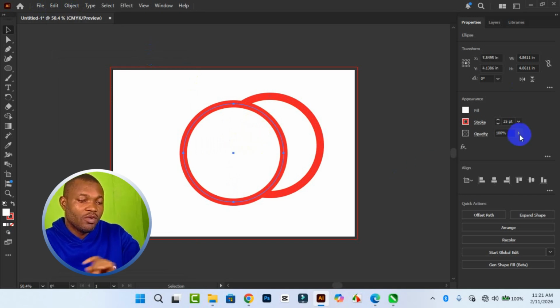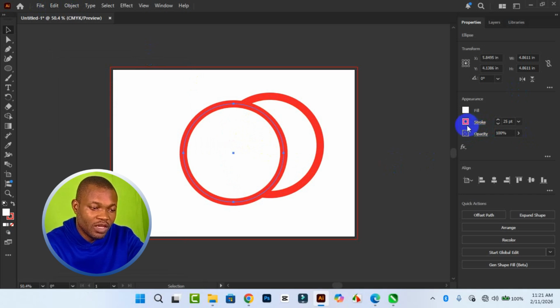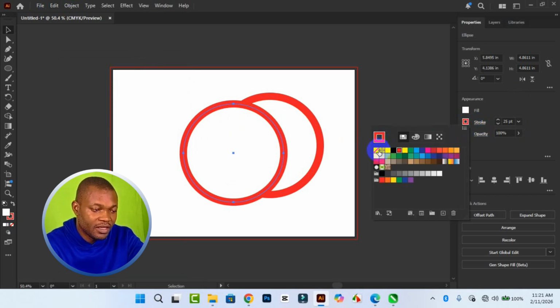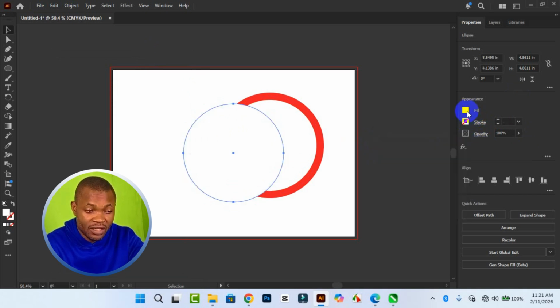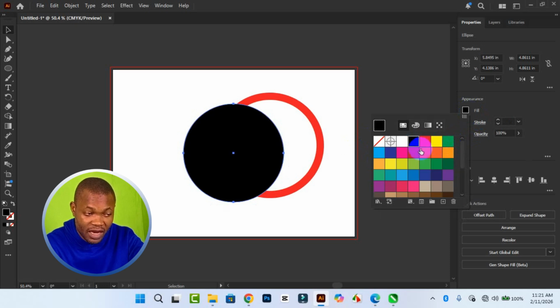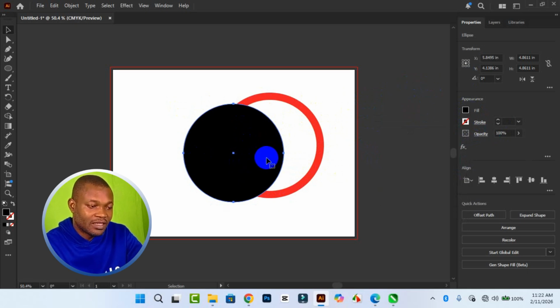Here, we need to make sure we remove the stroke for this one. Then I can decide to change the fill color. I can decide to make it black right here. Now this particular circle is what we need to use as our circle crop.